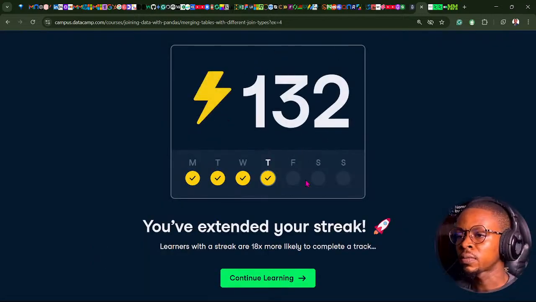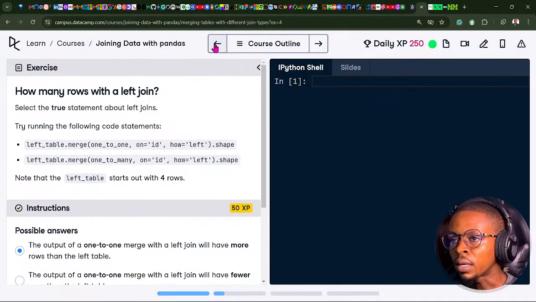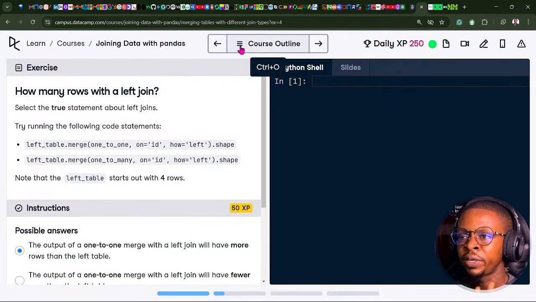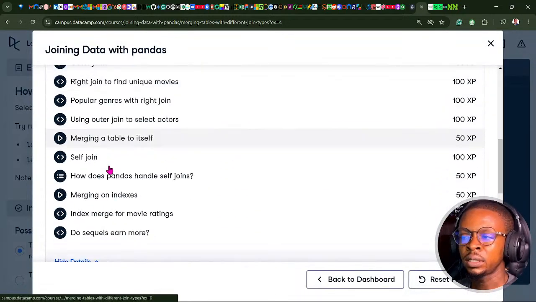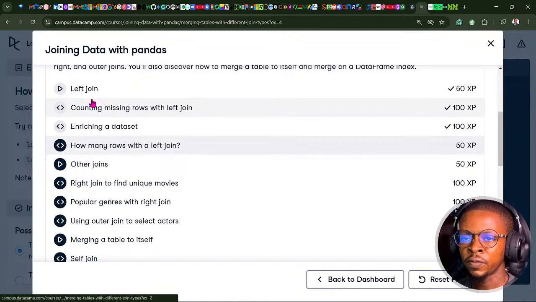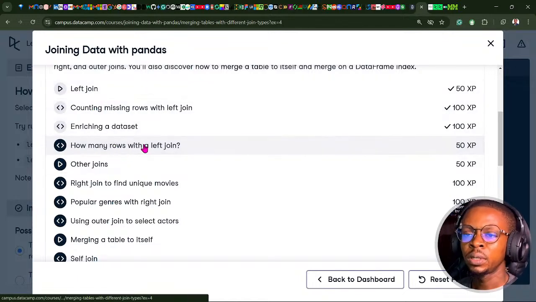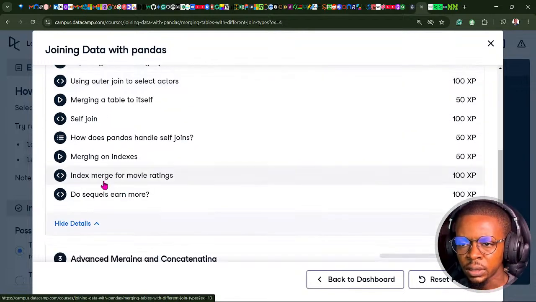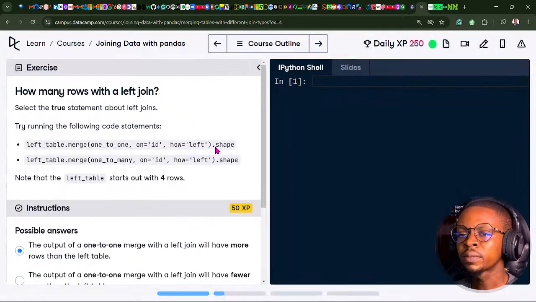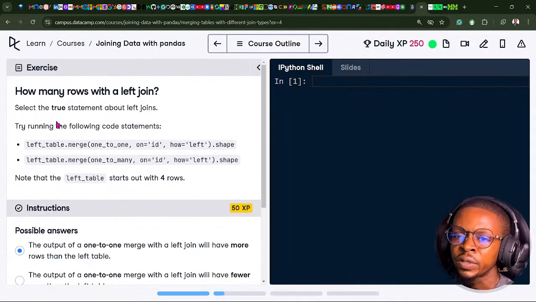So let's continue and see. So just ignore this. I've just been learning and practicing some stuff behind the scene for the past 100 days. So let's see another challenge. We've covered these 3 lessons. So let's move to how many rows with a left join. Then we can start with other joins and practice.